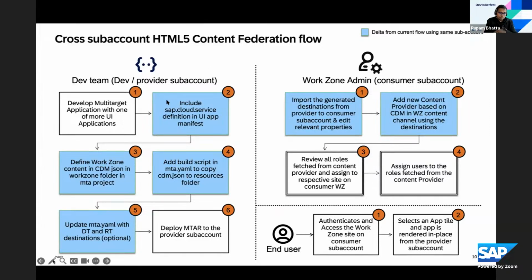So what does the developer do? They include the SAP Cloud Service, which becomes your business solution at the end. Then they define the respective CDM JSON. I showed you where to find more information around CDM entities like roles, spaces, pages, and applications. You then add the MTA content, then add the MTA build script, which copies your CDM JSON from the folder where you created it to the UI deployer resources folder.